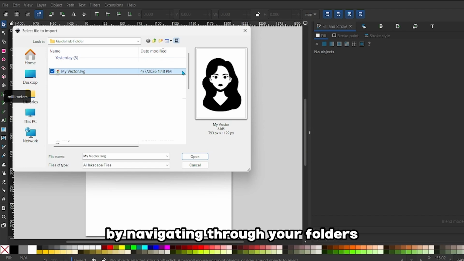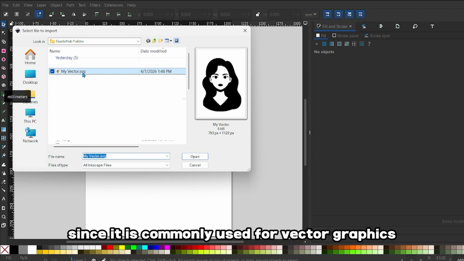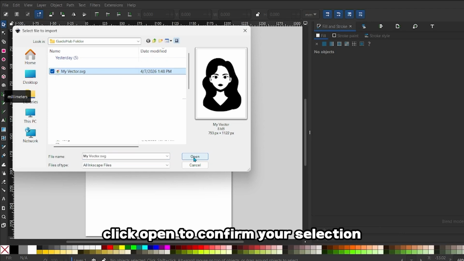Browse your vector file by navigating through your folders until you locate the desired asset. Select SVG file as your format, since it is commonly used for vector graphics. Click Open to confirm your selection and proceed with the import process.